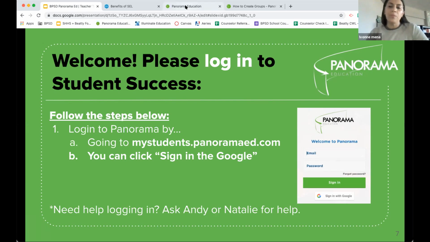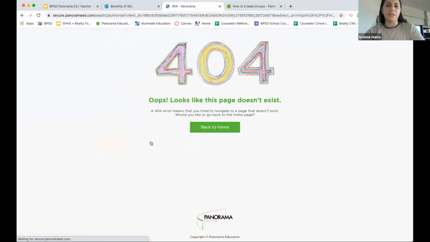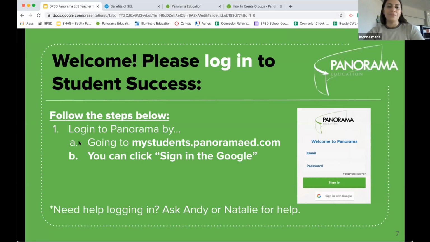So we're here to help you, and we'll give you about 5 to 10 minutes, depending how many people need assistance. Then we might give you a little bit less or a little bit more. So this is what the Panorama page should look like. And when you log in, you should be able to see that. So just make sure.